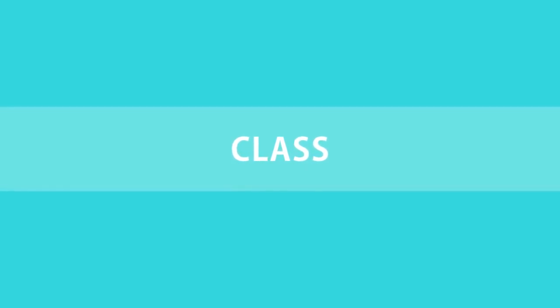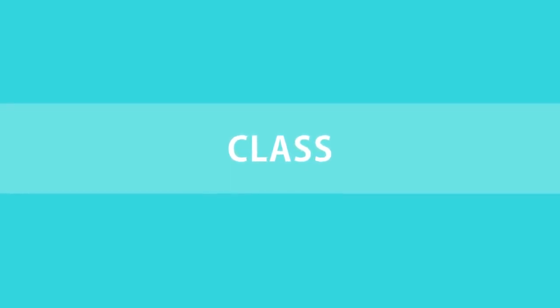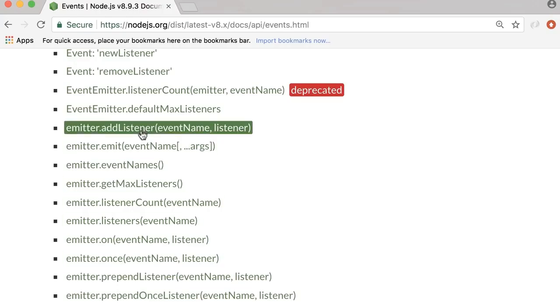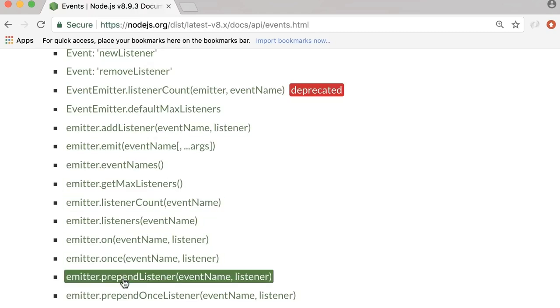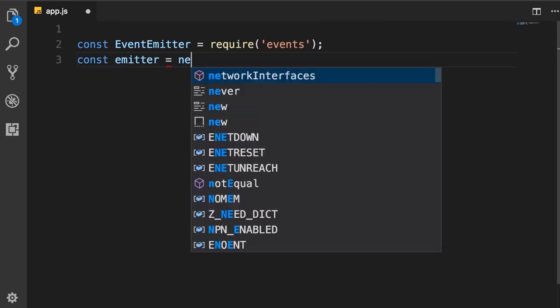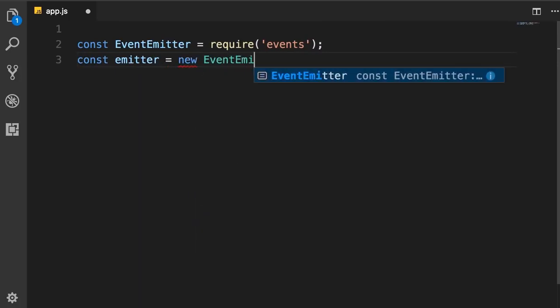A class is a container for properties and functions which we call methods. So in this EventEmitter class, we have these methods that you see here in the documentation. So a class is a container for a bunch of related methods and properties. Now here, in order to use this EventEmitter, first we need to create an instance of this class. So const emitter, we set this to new EventEmitter.